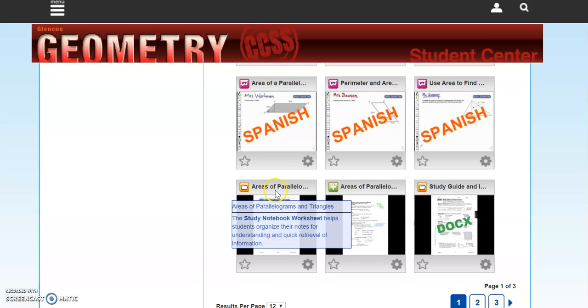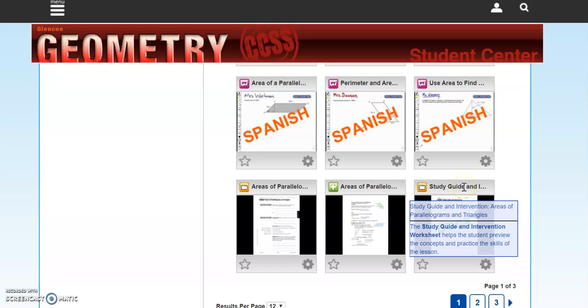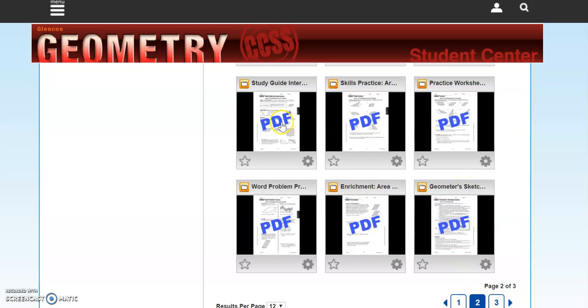Then down here, you're going to see it's got a study notebook worksheet that you could open as a PDF. It also has extra examples with additional step-by-step solutions, and it has these in Word, and then we've got our PDFs here. If you wanted to do a practice worksheet, that's in here. This is typically the version B.